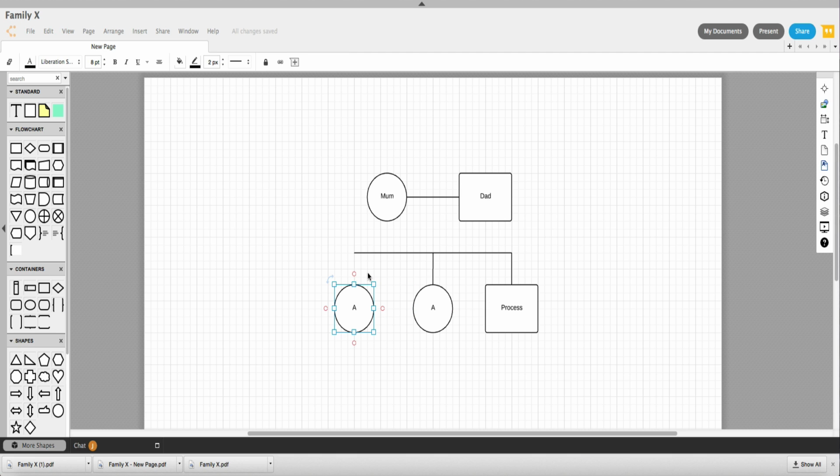Thick cross, hover rather than click. Sorry, I clicked. If you click, it highlights it. If you hover, it throws up the handles that we want for the line. So thick cross becomes a thin cross. Draw the line up to there, and then click off, and there we have it. So the sibling group is now joined. All that remains to do is to join mum and dad's group down here to complete the family diagram.